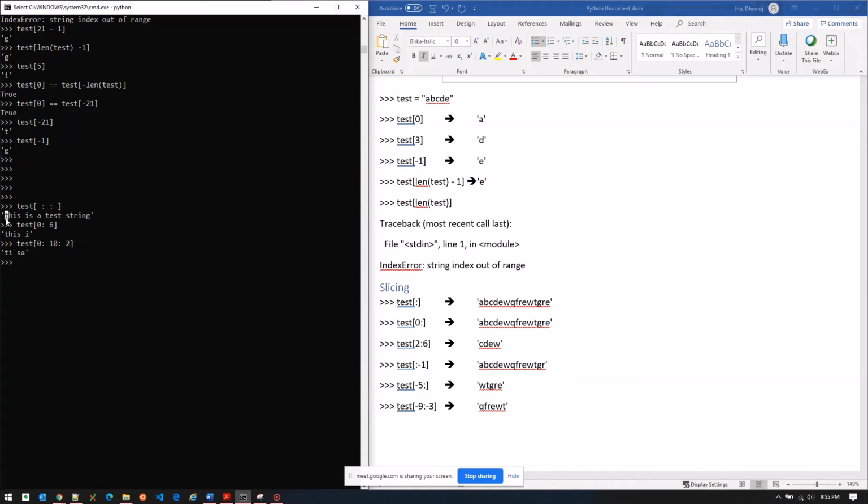So first it picked T, then it skipped H, it picked I, then it skipped S, it picked space, skipped I, then S, then skipped space, then A. So it will skip one character. Now if I don't give this second parameter, by default it will consider till the end of the string.